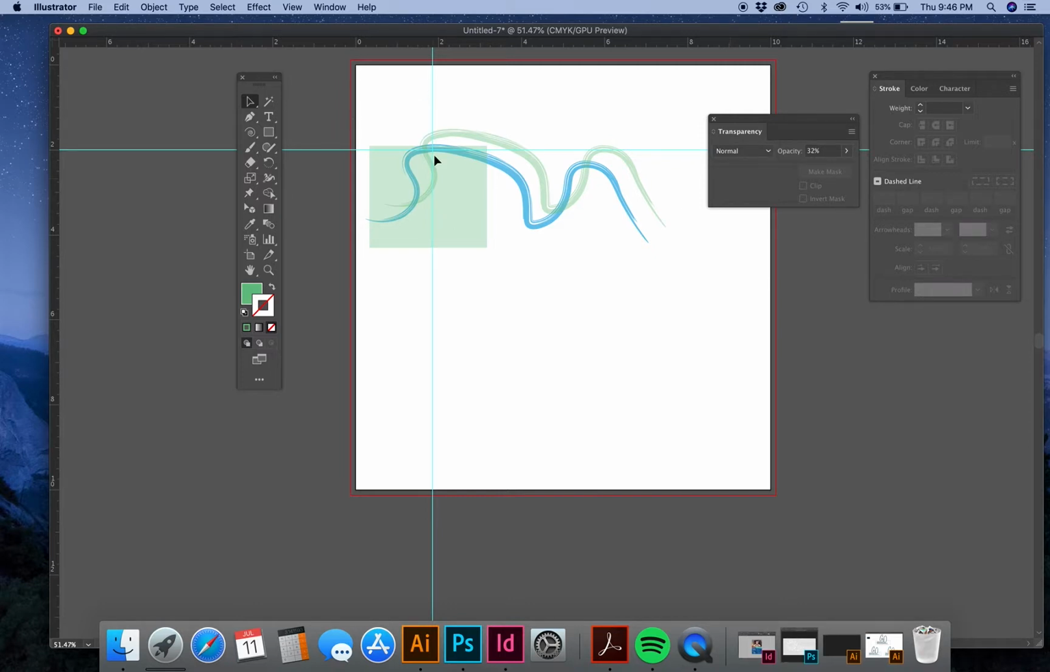So that's the transparency tool. Here's your brushes. Again, you can go in there and use the brush. Don't use the blob brush yet.